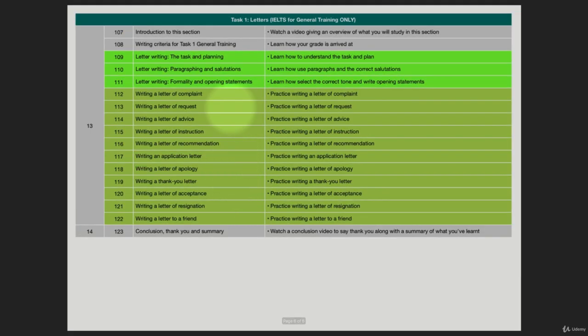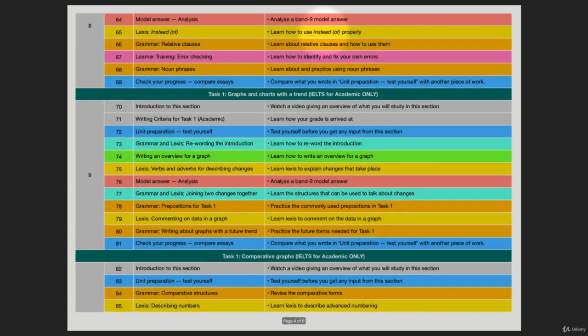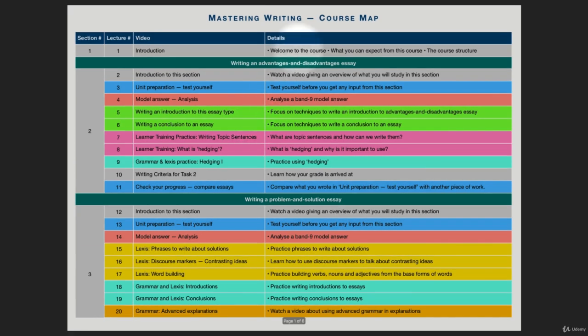And you'll notice a different coloring for those of you who are doing general training. It's all in green, okay, for all the different types of letters. Remember, if you're doing the general training, don't worry about any of these ones here, because that's for academic only. Okay, so that's the way the course map works. And as I said, this is available for download from this video just at the bottom in the resources section.